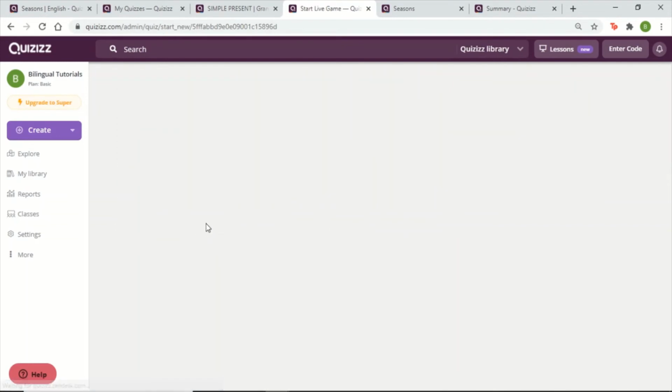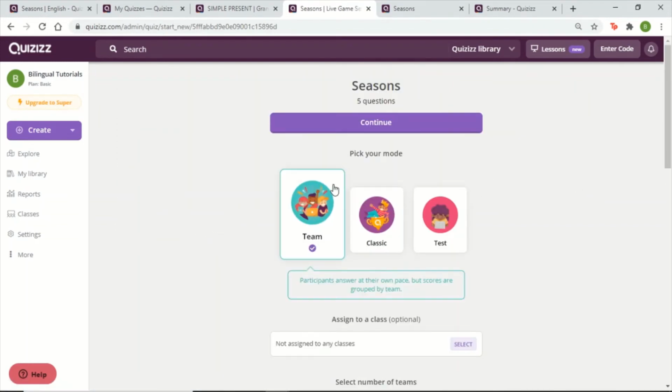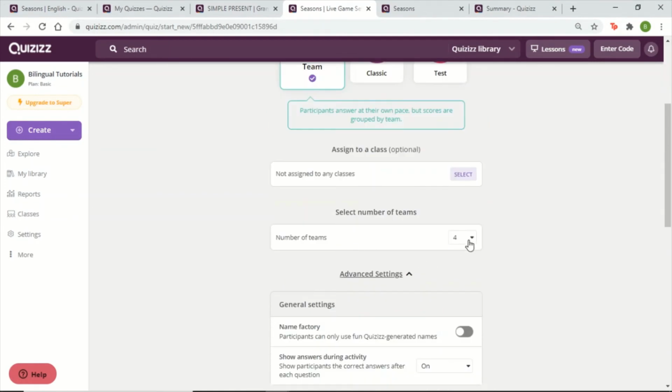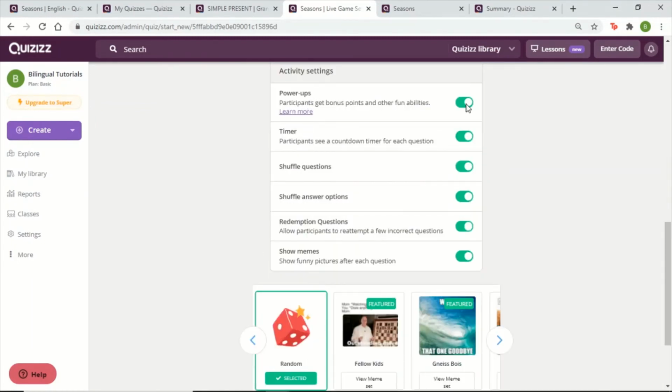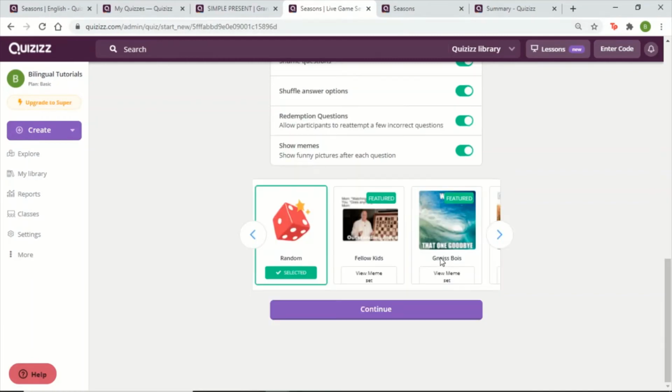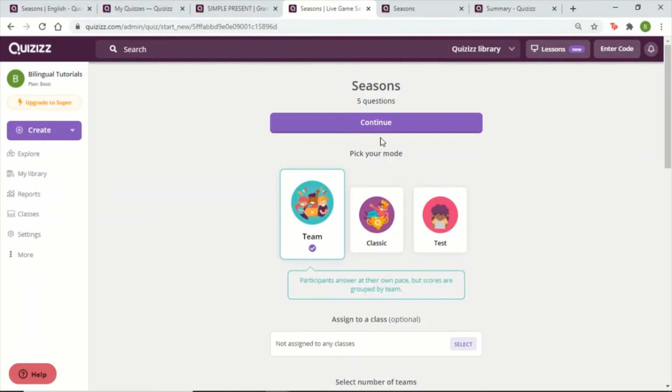I'm gonna do the classic one, so you can see. You can organize them by teams. You select the number of teams that you want, and you can assign it to a class. You can use power-ups, like the one I told you about. Timer, shuffle the questions. This is all personal. And then I'm gonna do it as a team. I'm gonna click continue.